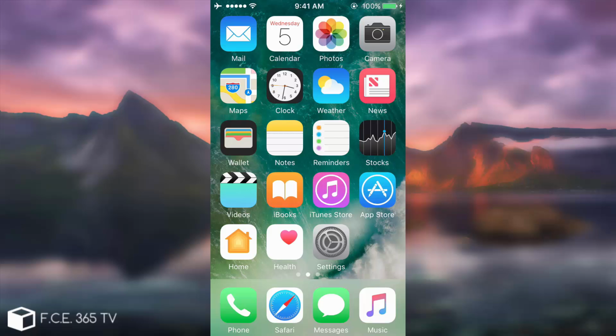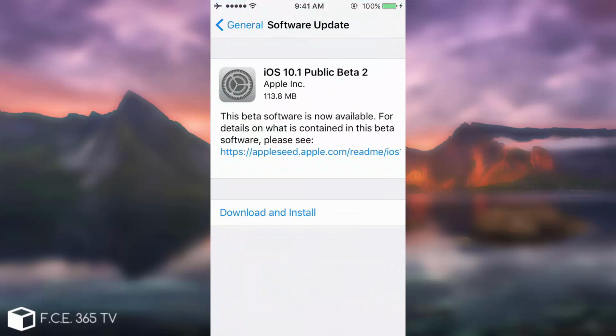Today we're discussing the fact that Apple released iOS 10.1 public beta 2, and it is now available for registered beta users. So if you're a registered beta user running iOS 10.1 public beta 1, then if you go to Software Update and you have an active internet connection, you should see this: iOS 10.1 public beta 2 from Apple Inc.